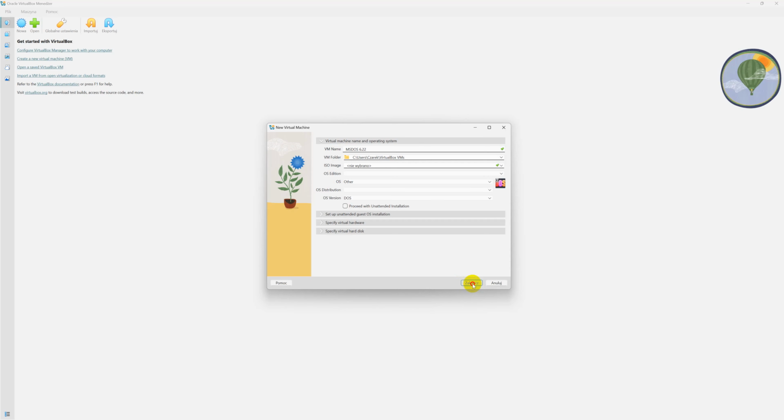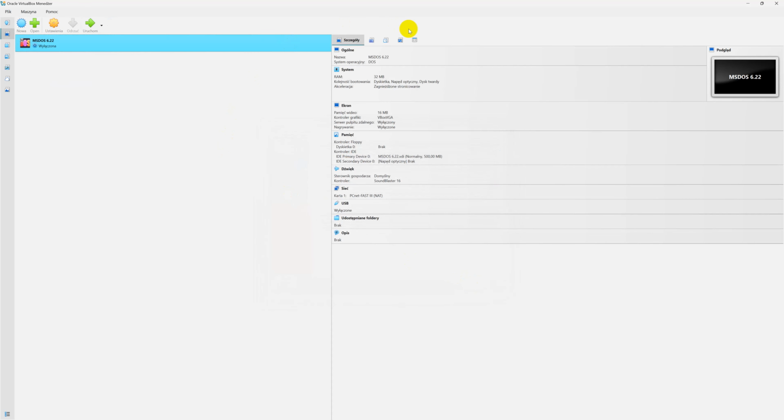It should be here in this button. And now I see the whole machine has been created. It means that our machine is ready to start, but before we start the machine, we need to assign the installation disk.